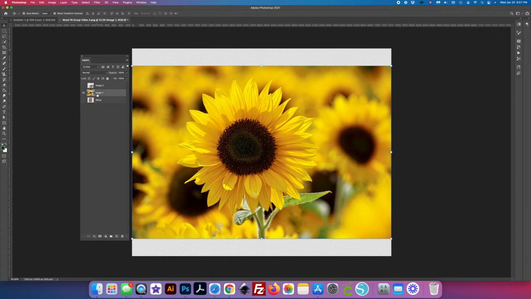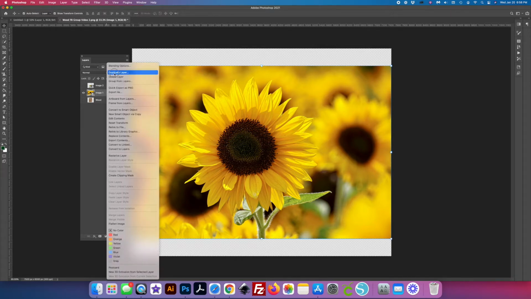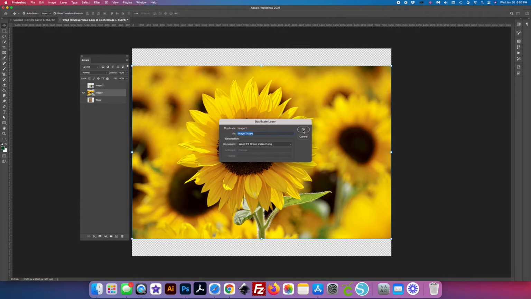If you're on a Windows computer, just know that anytime I say command, you will use control. So right now one option is to right click, duplicate layer, and you can leave it image 1 copy if you like. I am. So I'll just leave it like that. Or you can command J, and that copies the image. And we just want to make sure that we've got a backup of the image. So we're going to turn off image 1 and actually work on image 1 copy.